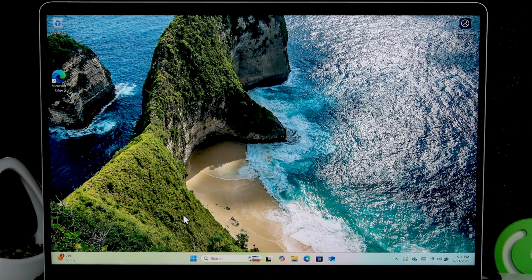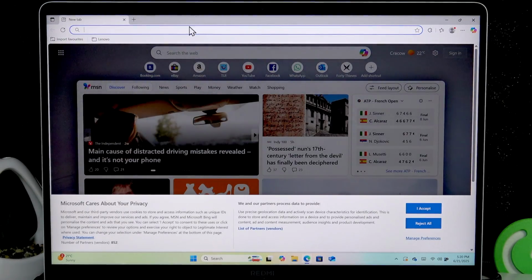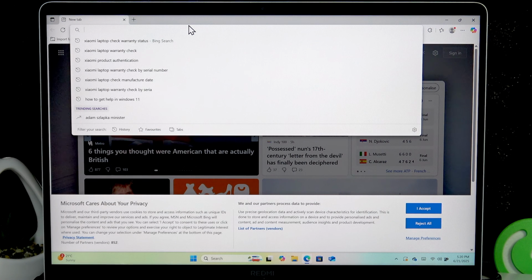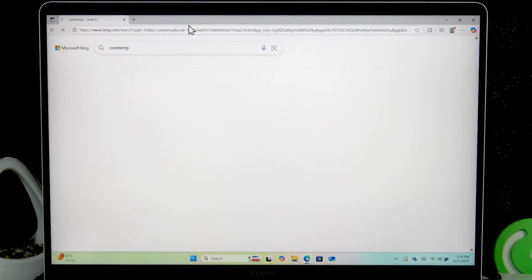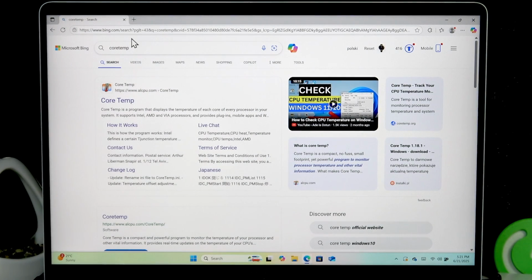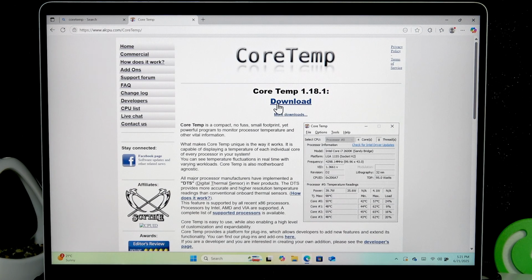In order to do this, we'll have to install an external program which is called CoreTemp. So you'll have to be connected to the internet, then open your web browser, whichever one you like the most, and search for CoreTemp. Search for something like this and you'll see their official website, which is allcpu.com. Open it, and to download this application, click right here.